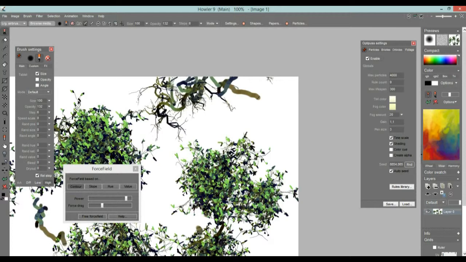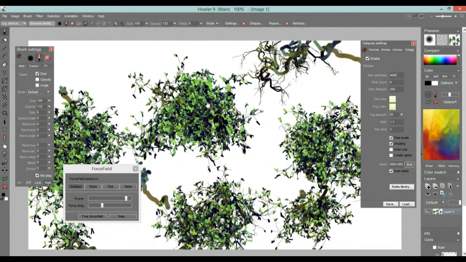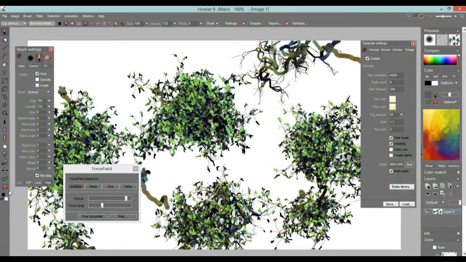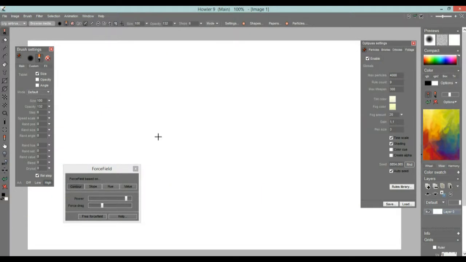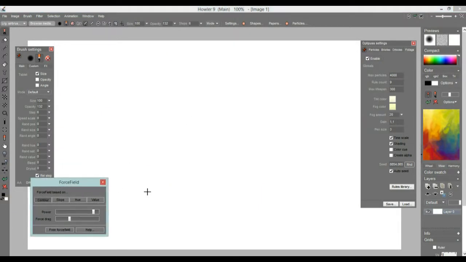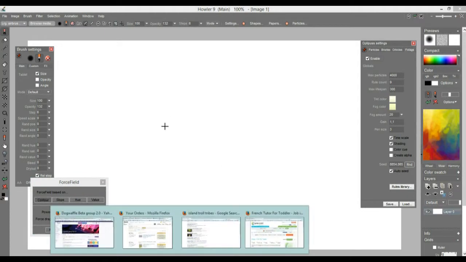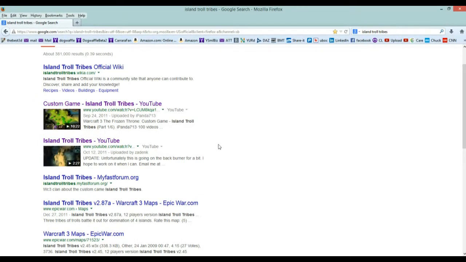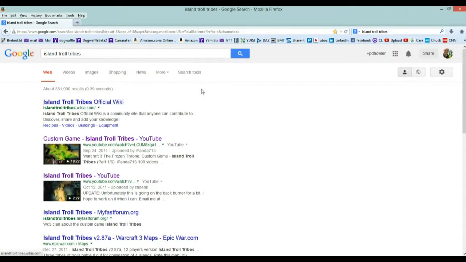Here's a quick tutorial, first one probably of a series. I'm starting to get involved with a game development project, and it's been long overdue to create some assets. Let's see what we have here. We have a game, Island Troll Tribes.